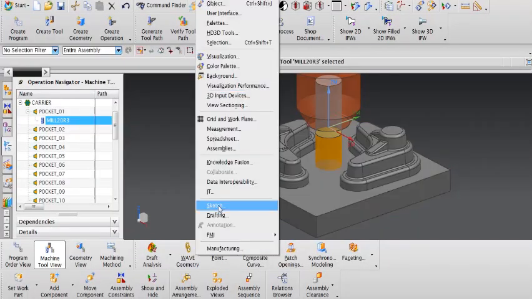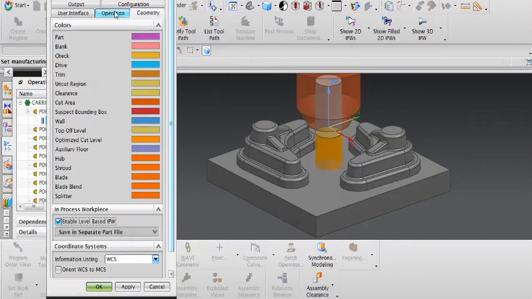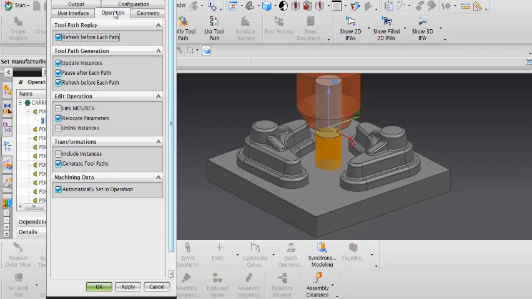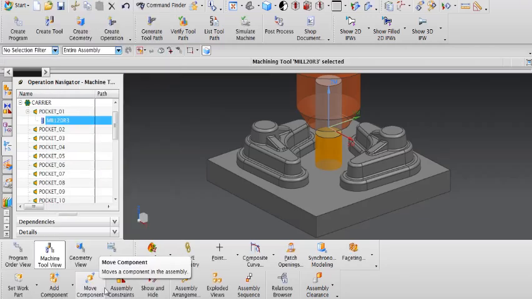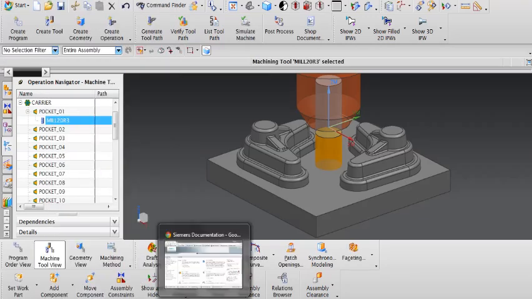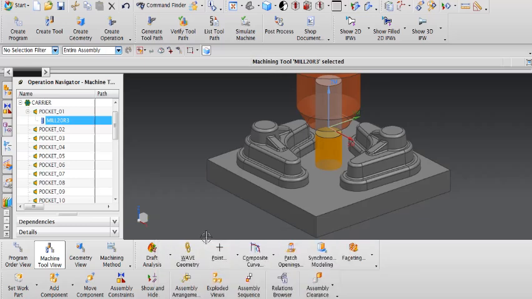Go to Preferences, click Manufacturing, and in the Operations tab, check the Automatically Set in Operation. Ensure that it's checked. Click OK. Thank you. Part 1 completed.